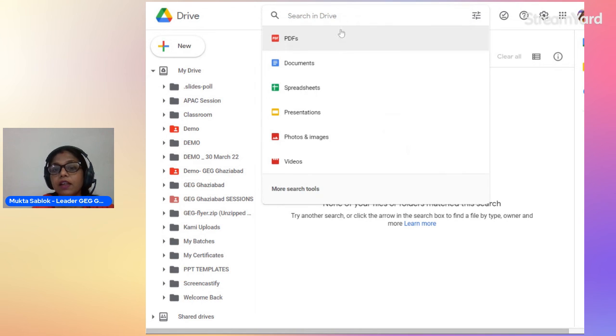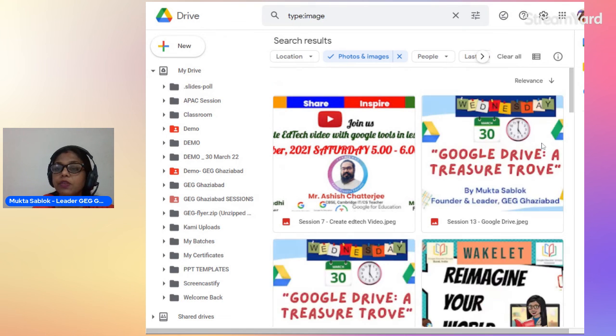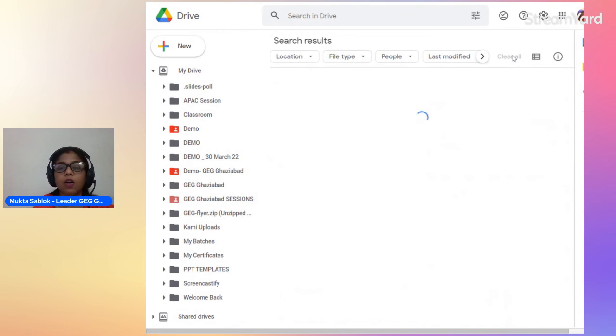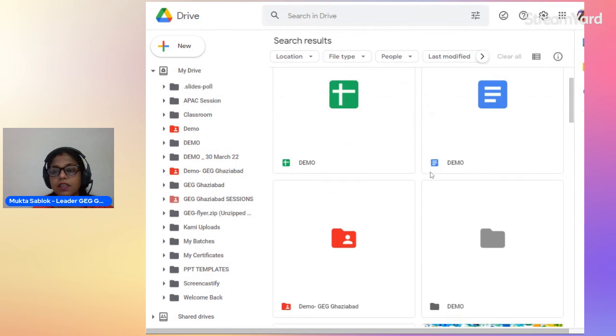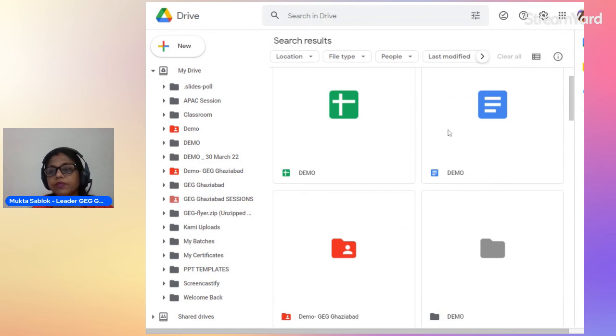You can search from here also. You can search videos, and these are the videos. And to clear the search, you can click over clear all. This is to clear the search, and this is the search option.